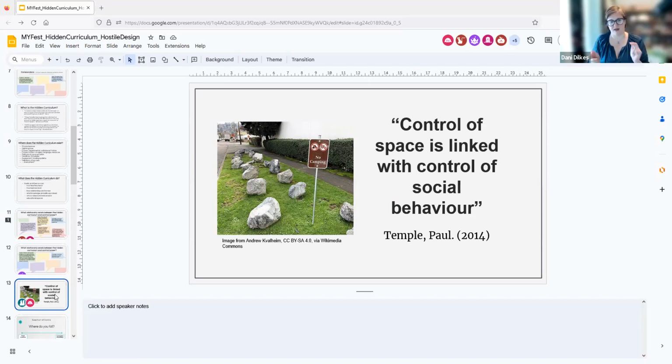So there are two things happening here. One is a rule has been established. We're saying don't camp here. Two, the space has been controlled in such a way that regardless of the sign, nobody would be able to camp there. And we will return to this image. But it's supposed to set our understanding of what hostile architecture is.